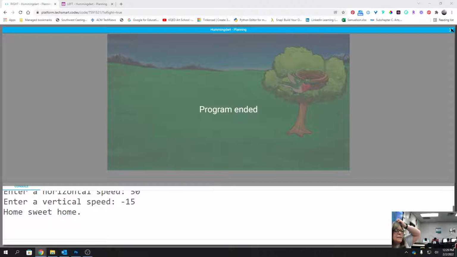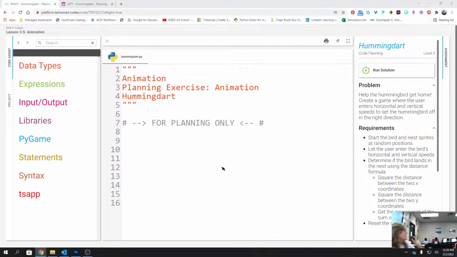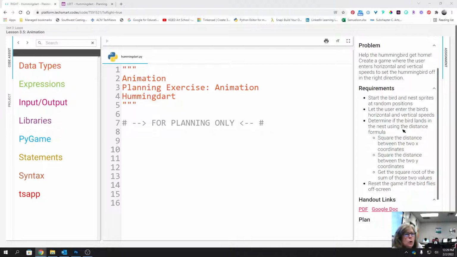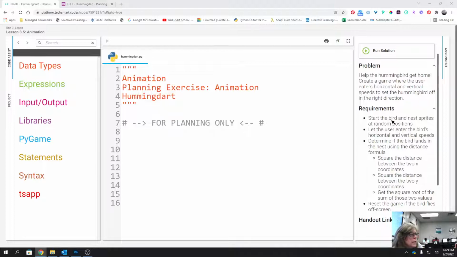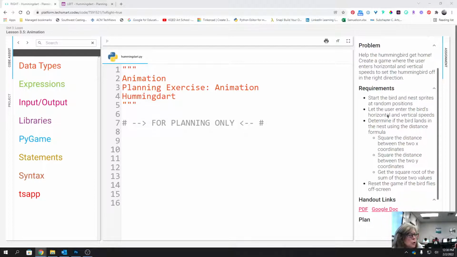All right. Okay. So that is what you are doing. So you have to help it get home. Start the bird and nest sprites at random positions. Let the user enter the bird's horizontal and vertical speeds. Determine if the bird lands in the nest using the distance formula.